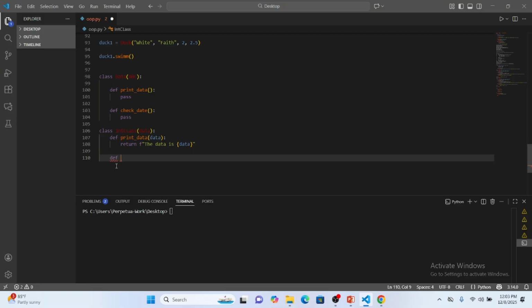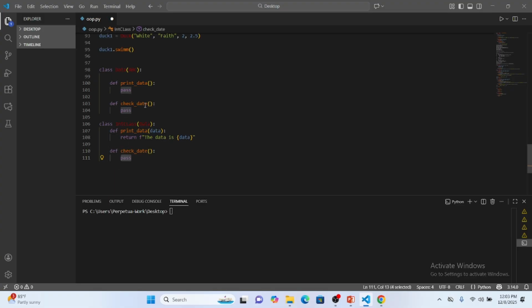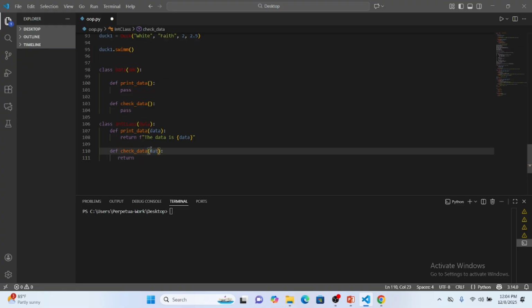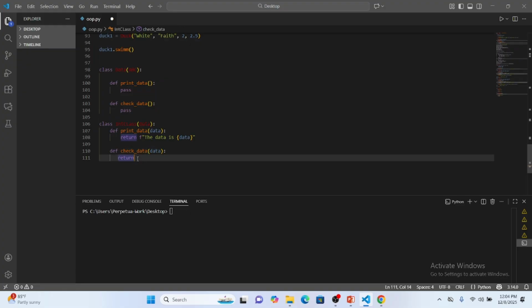I'll also go ahead and implement the check_data method. I think I spelled this wrongly, so I'll correct all of this and call it check_data. What do I want to happen here? I will just return the type of whatever data. I'm passing in data here as well, and I'm going to return the type of data that was passed in. So I'll just say return the type of this data.